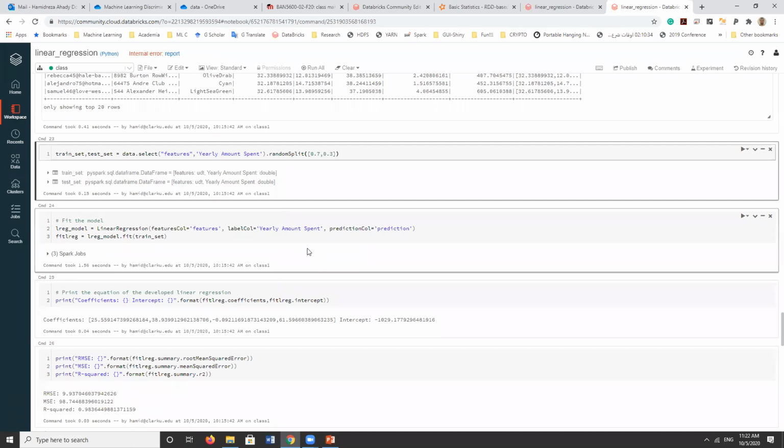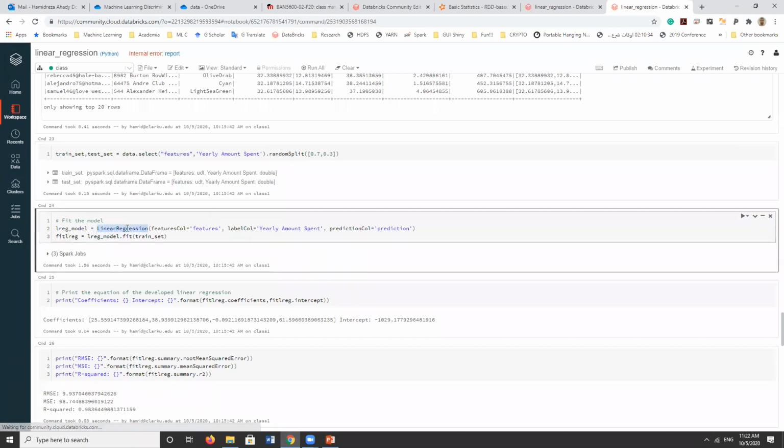So first of all, I need to define the structure of my linear regression. I'm just saying that I have a linear regression object, which has feature columns, sorry, my independent variables are under features. Label column, which has my dependent variable, is yearly amount spent, and I'm doing a prediction. I'm fitting the object over my train set here.